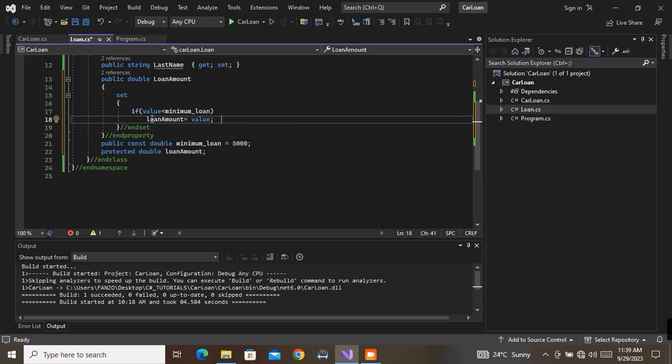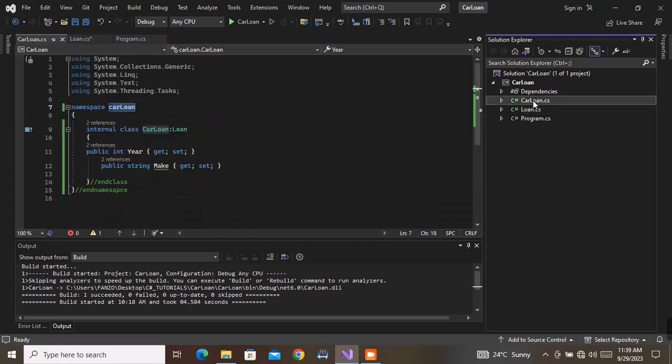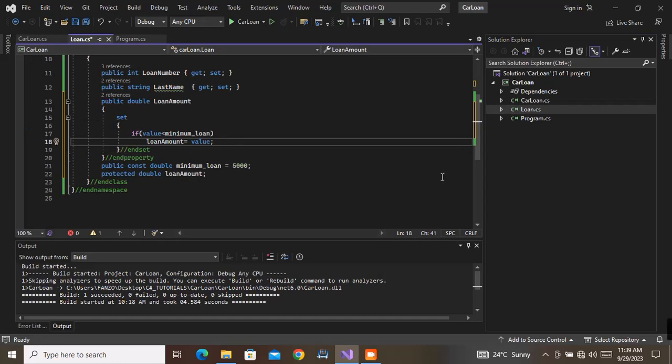If you assign a value and that value is less than 5,000, as we have assigned that value. And where did we assign that value? Let's just go and check very quickly. Here it is. The minimum loan, it's 5,000. If the value you assign is less than 5,000, then we are saying this loan amount is equal to that value. And I know that I will have access to this loan amount when I'm outside of this class.